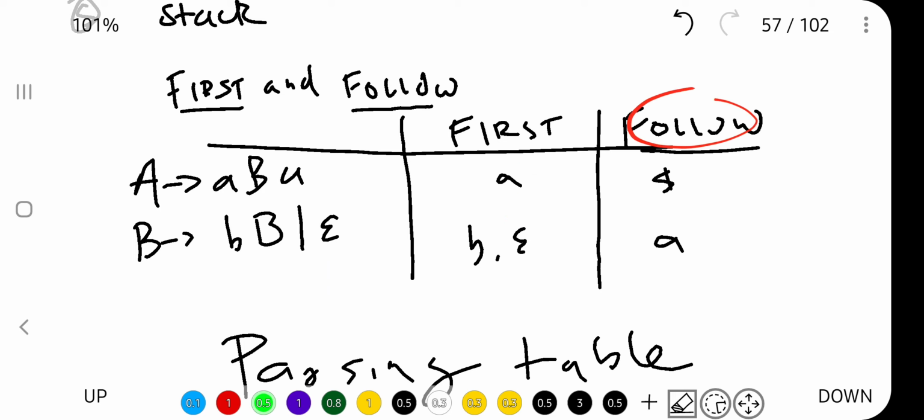Okay, next, how to write follow. In follow, first we will write dollar here, then we'll check, we are checking for A, right? In follow, does A appear anywhere here? If no, then just stop here. So I'll just stop here after writing follow.